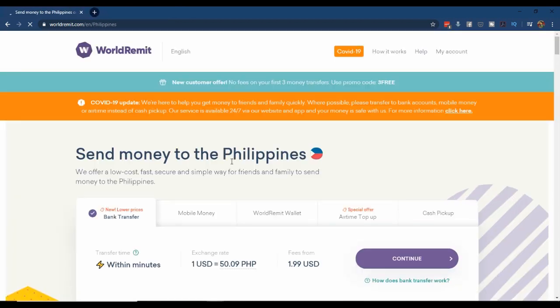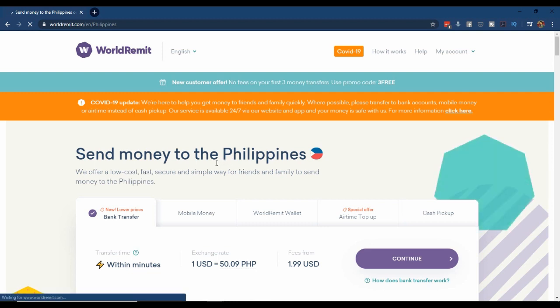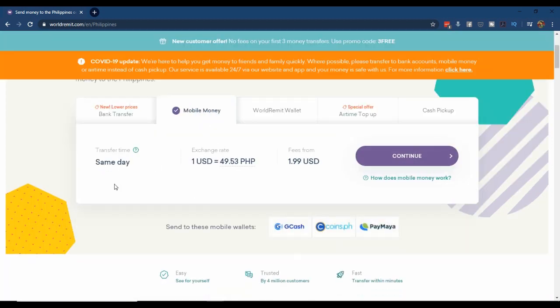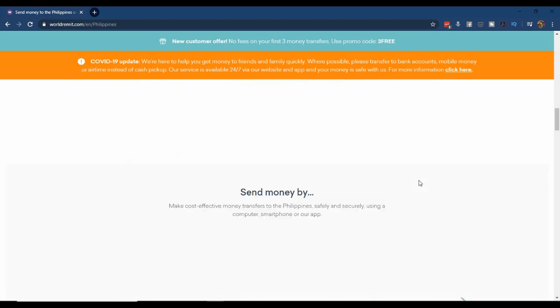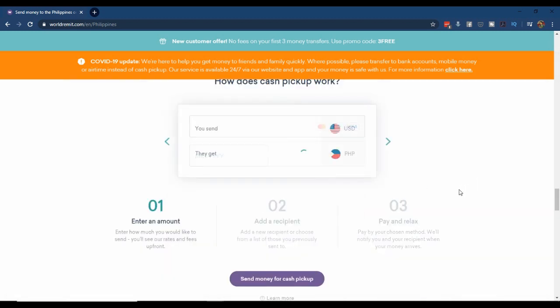Compared with other online remittance companies, the first step for WorldRemit is to choose how you want the money to be received in the Philippines. It can be received via bank transfer, or mobile money such as GCash, Coins.ph, or PayMaya. Another option is cash pickup. There are two other options, but I'm not going to bother with any of those. You can transfer to major banks such as BDO, Metrobank, PNB, Land Bank, or BPI.